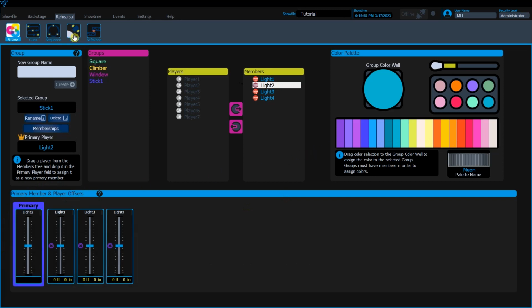Other features on the group panel include the ability to rename or delete your group. The Rename button allows you to give the group another name. When you select it, a pop-up displays. I'm going to rename this group Beams and select the Rename button. The change is reflected both in the group tree and in the selected group field. To delete a group, select the Delete button.